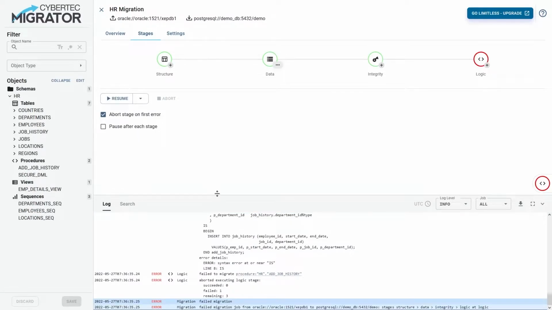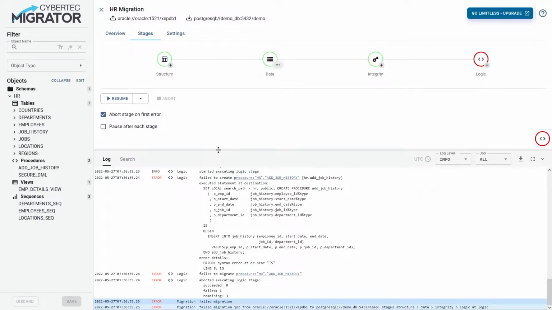Starting the migration job will automatically open the log view and follow the log messages showing what's currently happening. Migrating the HR schema, we end up with an error at the logic stage. In the default settings, starting a migration executes all the stages until it succeeds with a complete migration or it reaches the first error. In our example, the migrator executed structured data and integrity stages, successfully hitting an error in the logic stage on migrator procedure HR add job history.